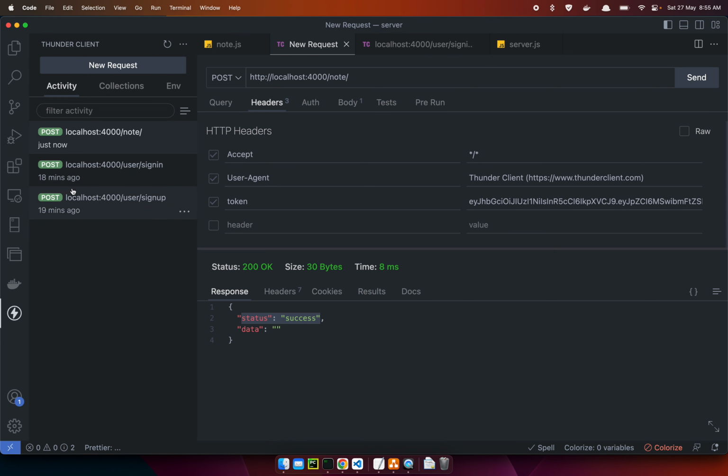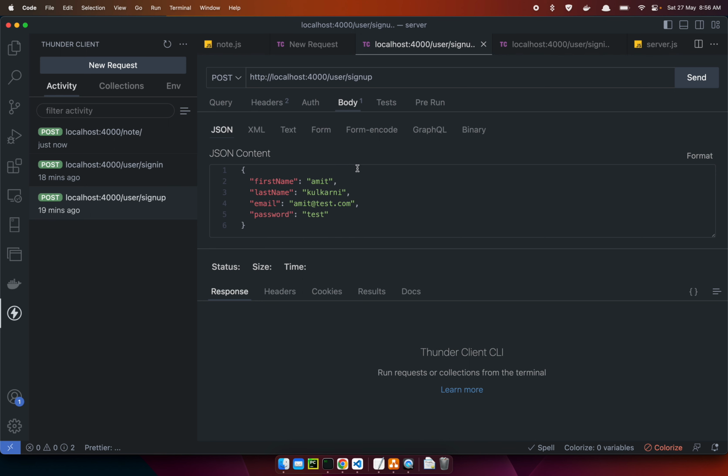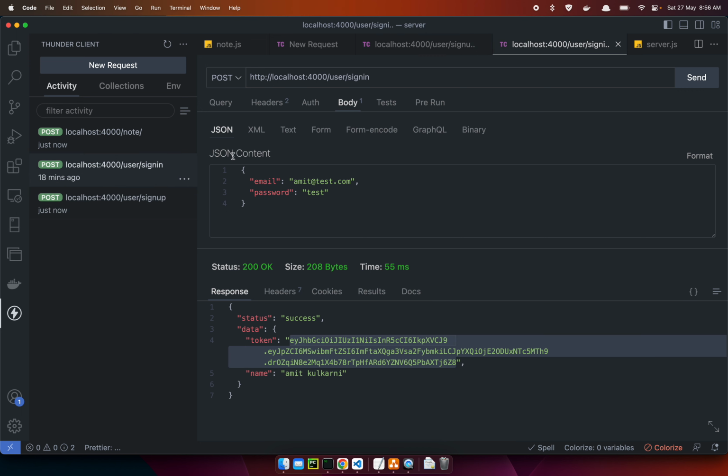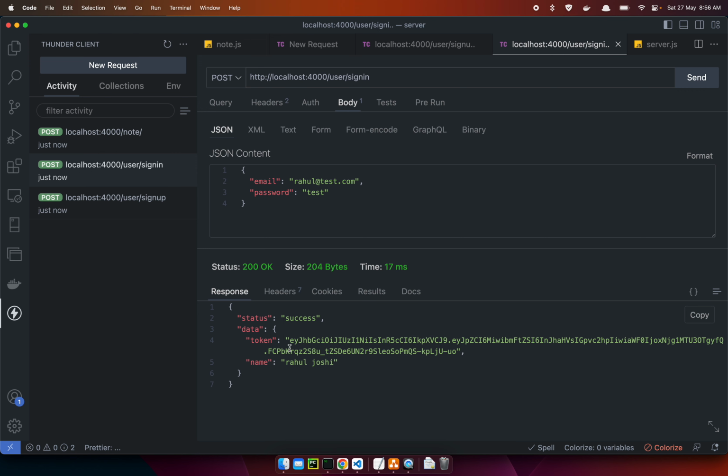Okay, let me show you something. Going back to the sign up, let's create another user, a completely different user. Whom should I create? Let's say Rahul. I don't know who that person is, but I'm just creating a random user, Rahul Joshi. So probably this person is now registering himself. I'm going to go back, sign in, and log in on behalf of Rahul. And when I send, he will get his own token.